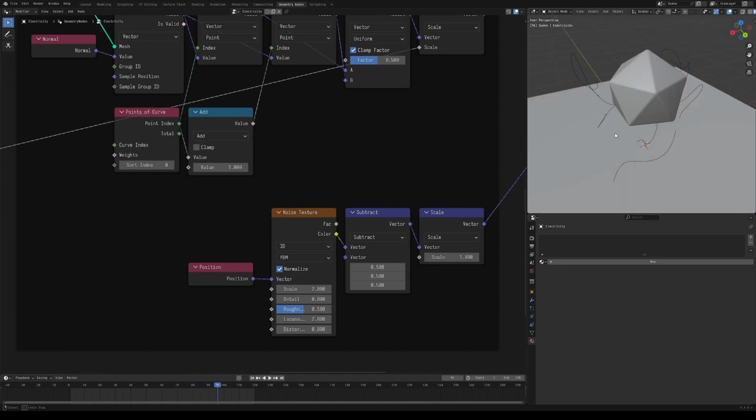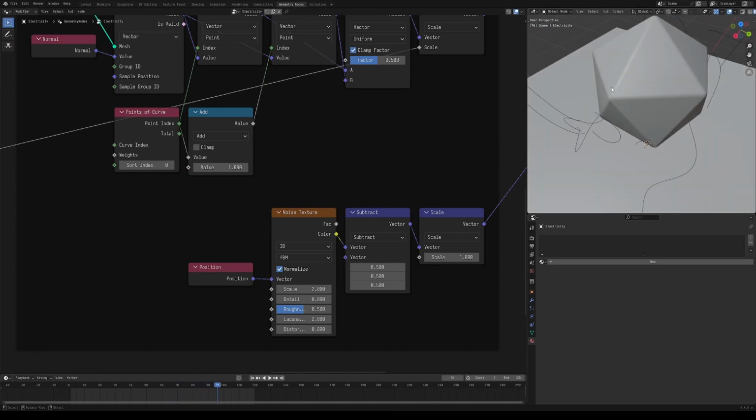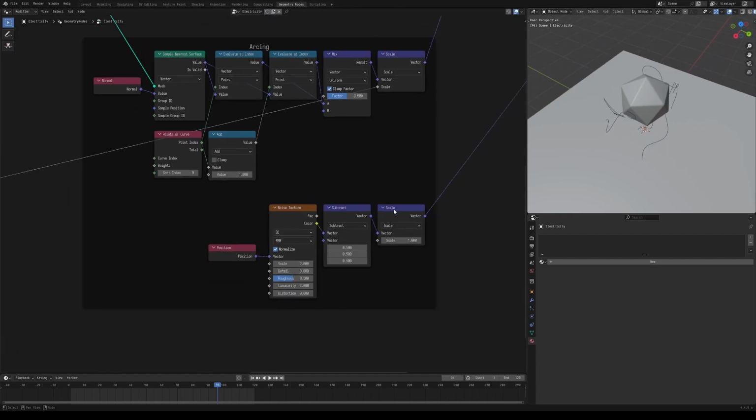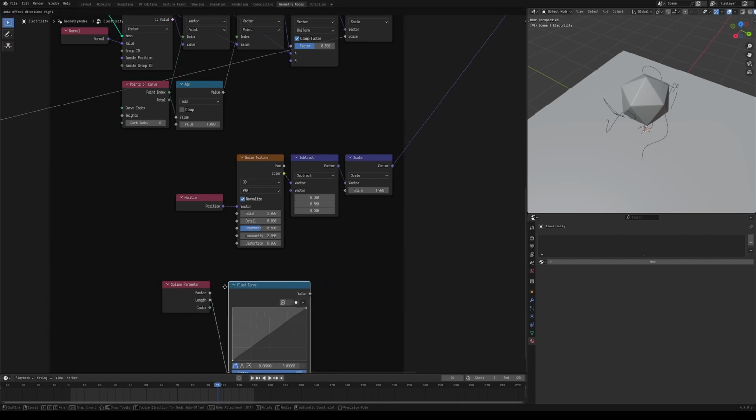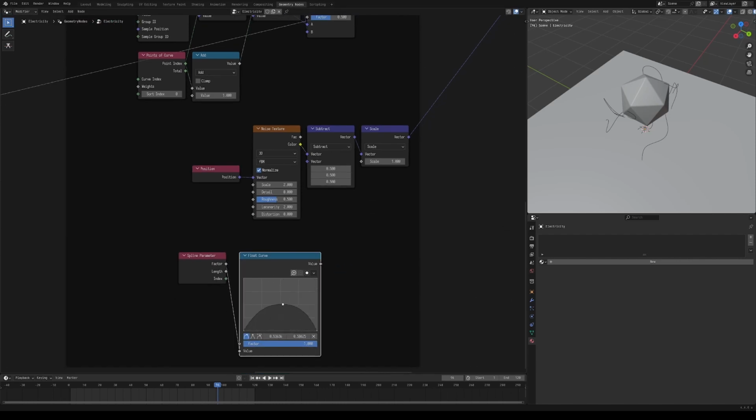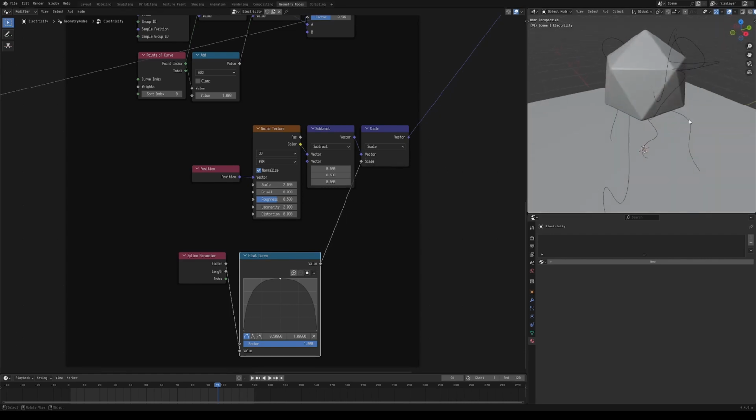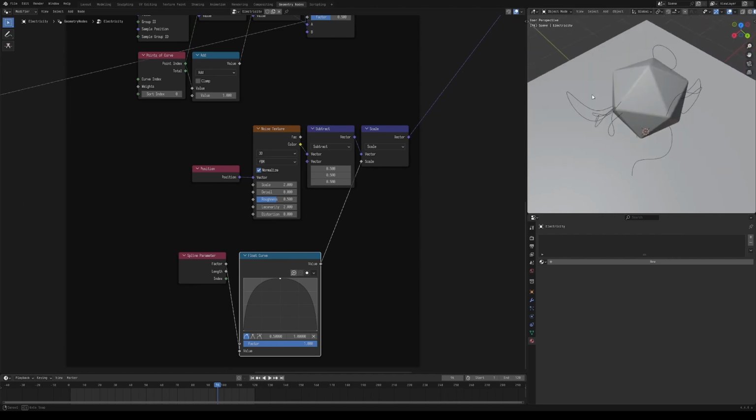And if we pause, we can see our new issue, being that the endpoints of the curves are actually being offset away from our mesh. To fix this, we can add a spline parameter node, plug the factor into a float curve, and make sure the middle is at 100% while the endpoints are both at 0. If we plug this into our scale node, you can see that our endpoints are now attached to our mesh again.